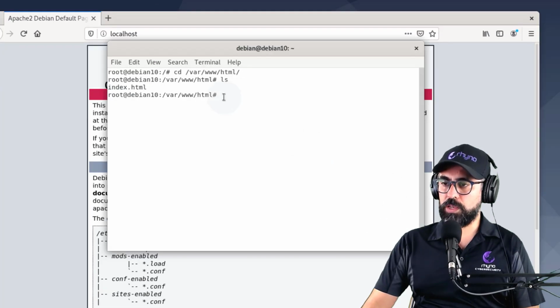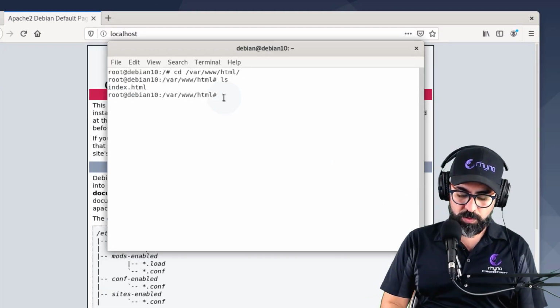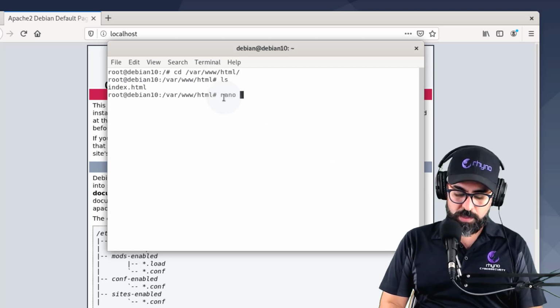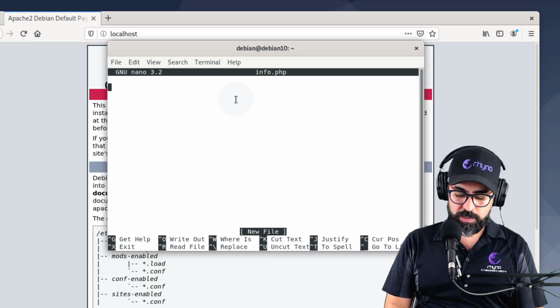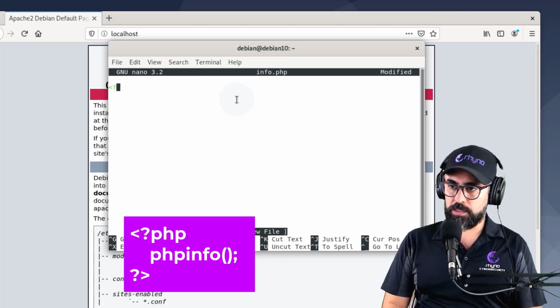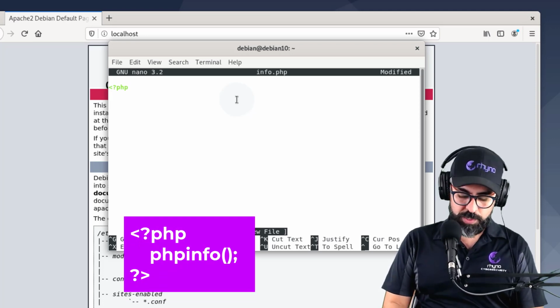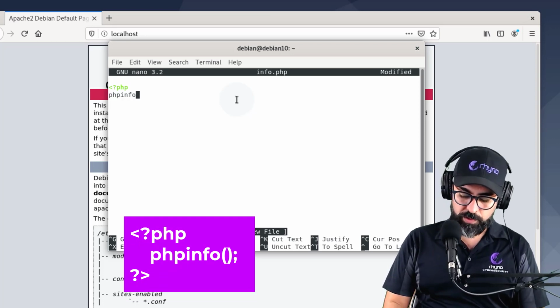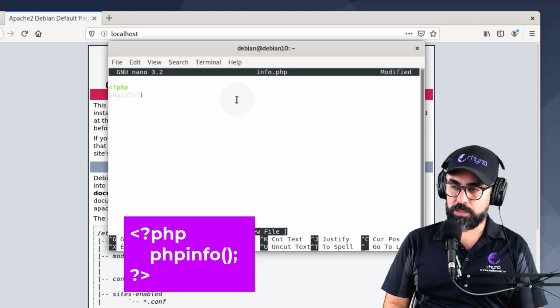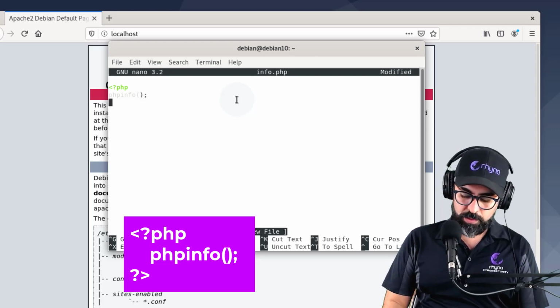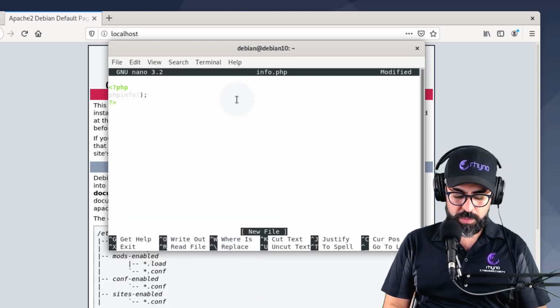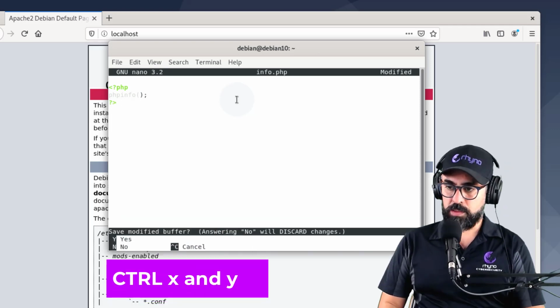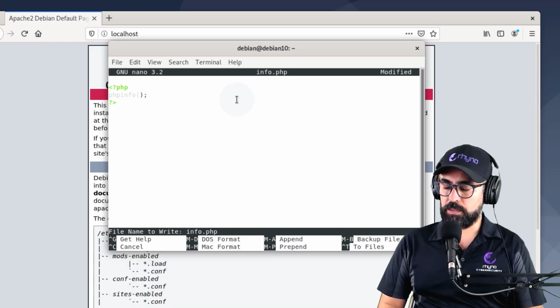So I'm going to create another file, let's call it info.php. I'm going to nano this, and I'm going to put <?php phpinfo(); ?>. This is going to pull up all the information about PHP, with brackets, and then let's close this statement. There you go. Then Control X to exit, Y to say yes, and then enter.